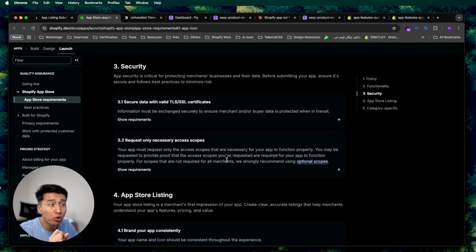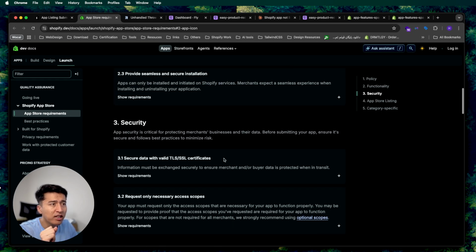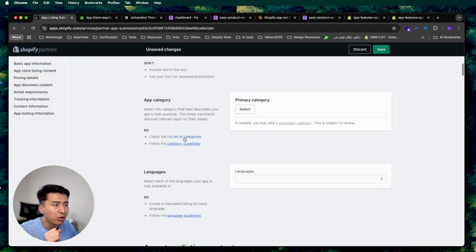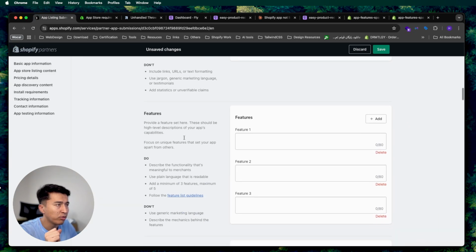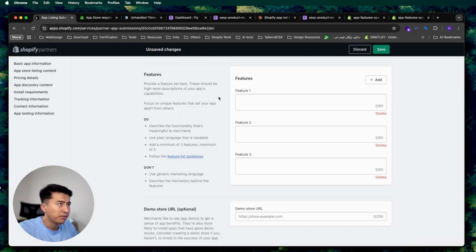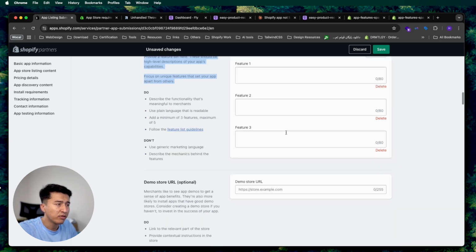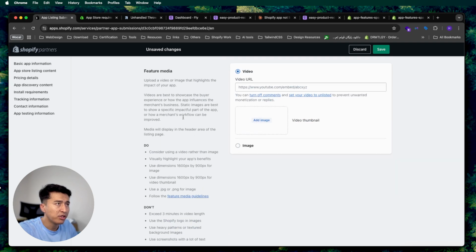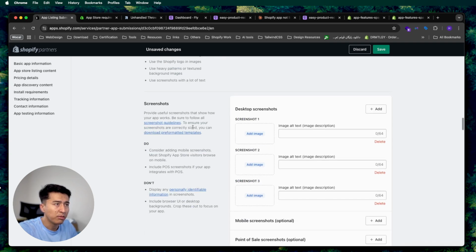It is very important that you go through this. There are a lot of details, especially when it comes to the feature image. For example, a lot of people might not work on the feature image. This is the feature that you will add, these are the images that you will add, these are the feature images, and Shopify will give you a template that you can download.